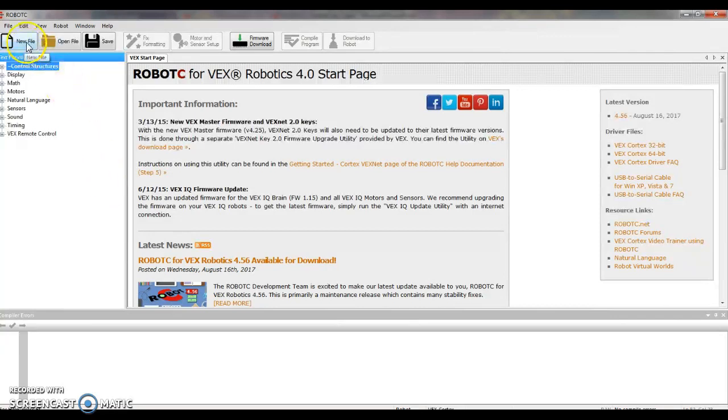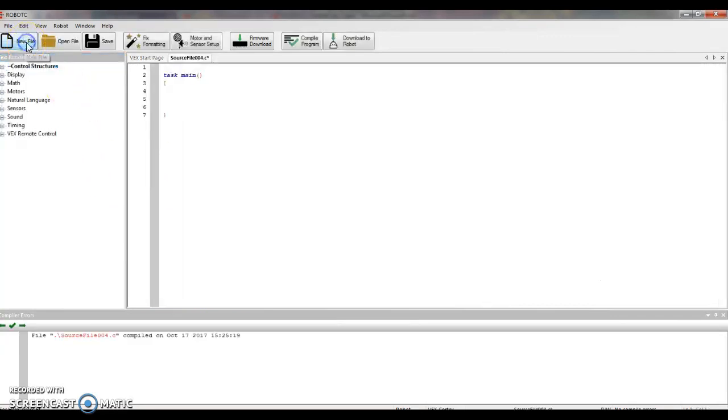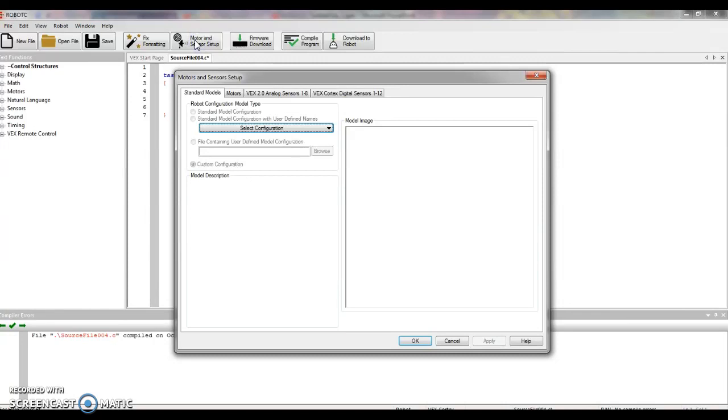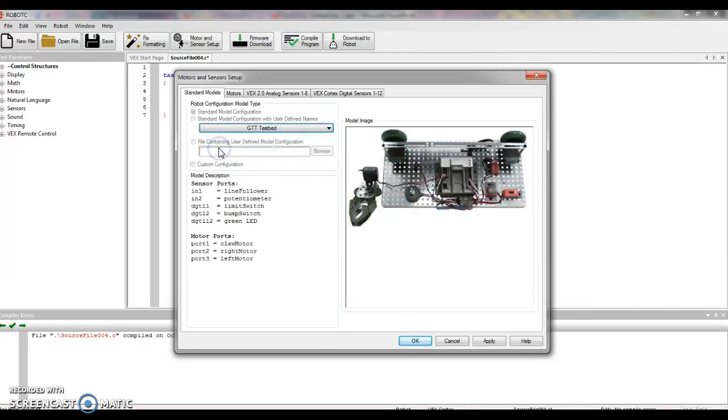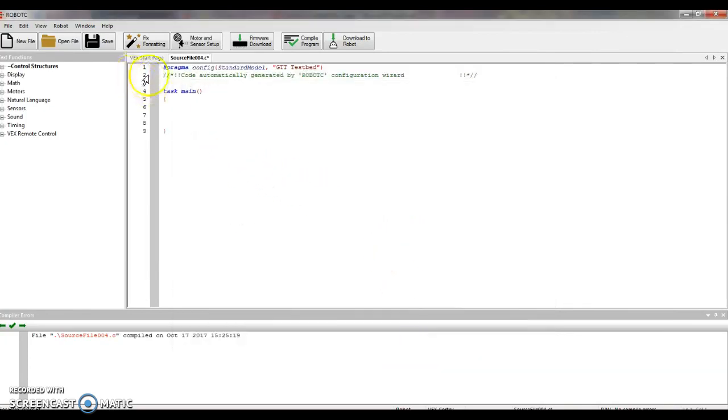Okay, I click New File. It's a tab way up here in the upper left. I notice it says Task Main, and I have to tell the computer what I am going to plug in, and I have a test bed. So I click the button that says Motor and Sensor Setup. Then I use this drop-down menu to find GTT Test Bed. It's the second item down. Okay, I can look at the picture, and that's pretty much what we put together and what we are using. Click OK, and now line 1 of my program tells me that I'm going to plug in a GTT test bed.